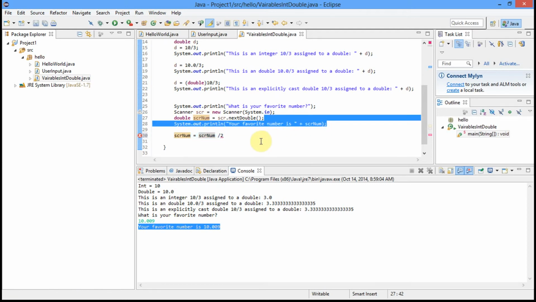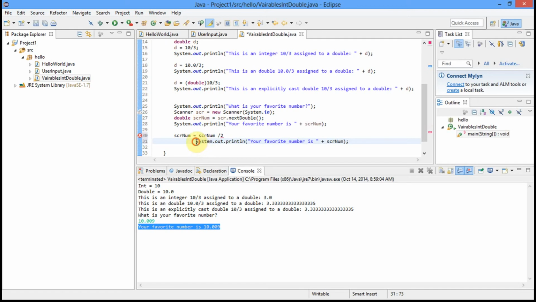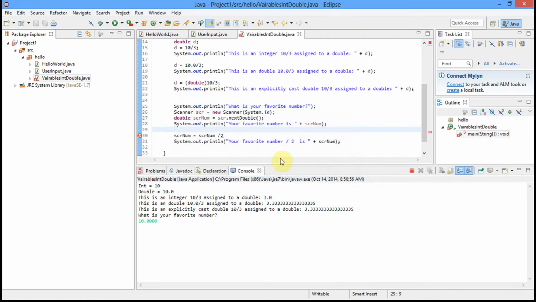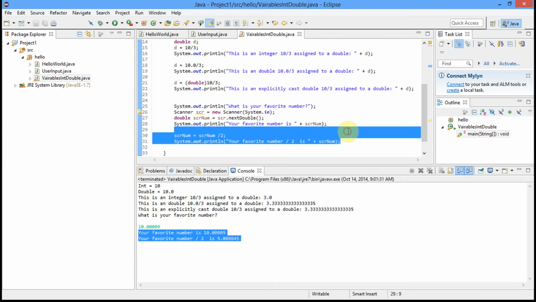Okay, so let's go ahead and do some output. Your favorite number divided by 2 is, and then we're going to get a value. Oops, close our line there. Okay, so our favorite number is 10.0009. Enter. And so we get our 2 answers there. So that's division, right?